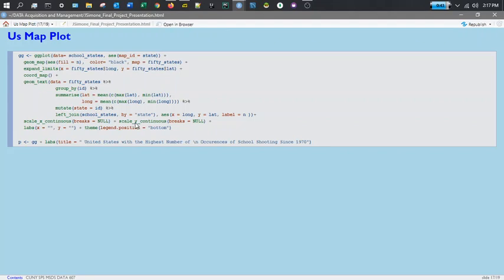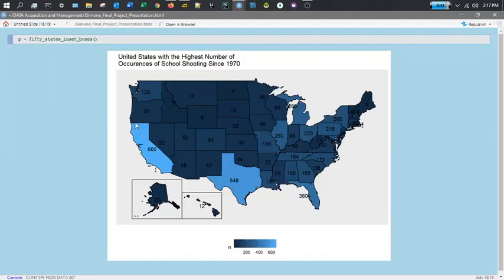So without further ado, let's show this heat map. And as you can see, California has the most, followed by Texas, and so on and so forth. This is a great package in R. I highly recommend it for anybody using maps. That would be 50 state R.